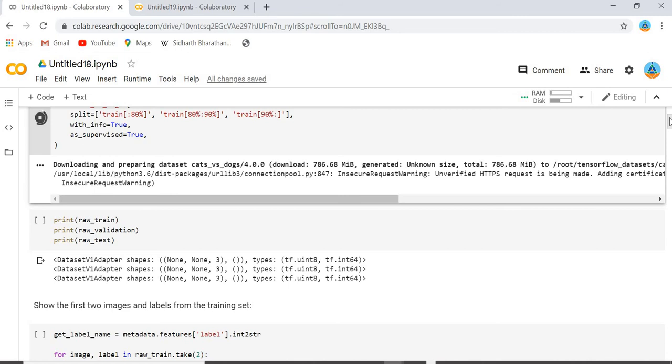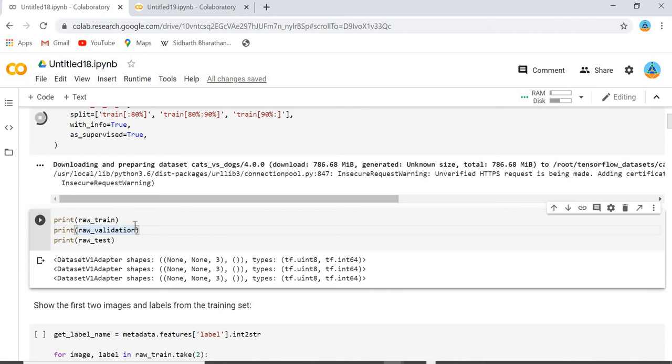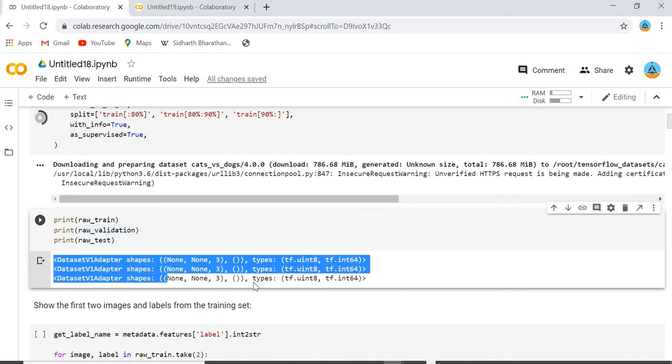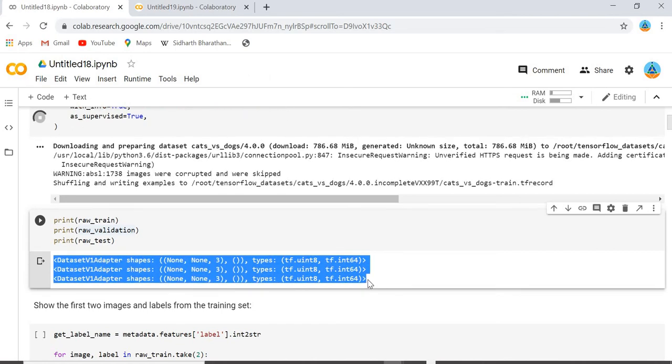I think it will take some time. Let's wait. Anyway, I am not planning to train the model, because training will take a lot of time. I have already trained it and the output is there in the Google Colab. I will explain that. After that, when you print raw_train and raw_test, you will get this output. You understood? This is the output you will get after printing raw_train and raw_test.